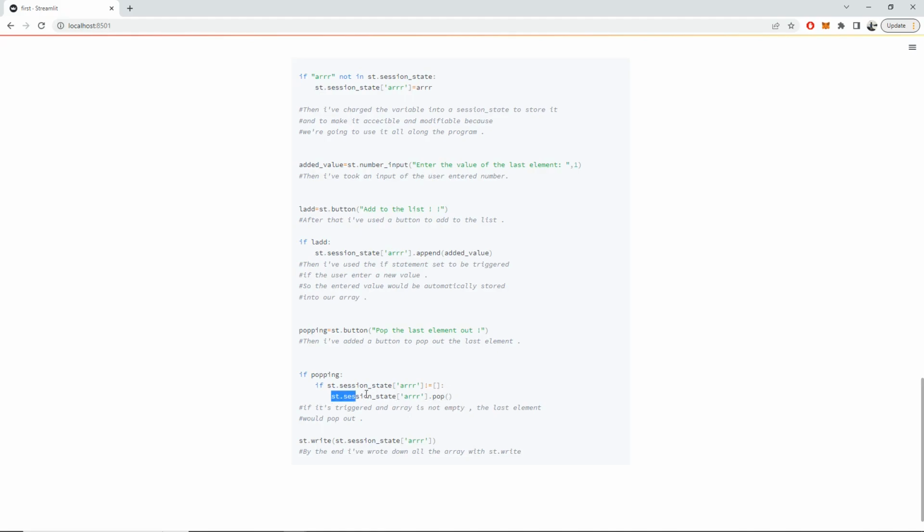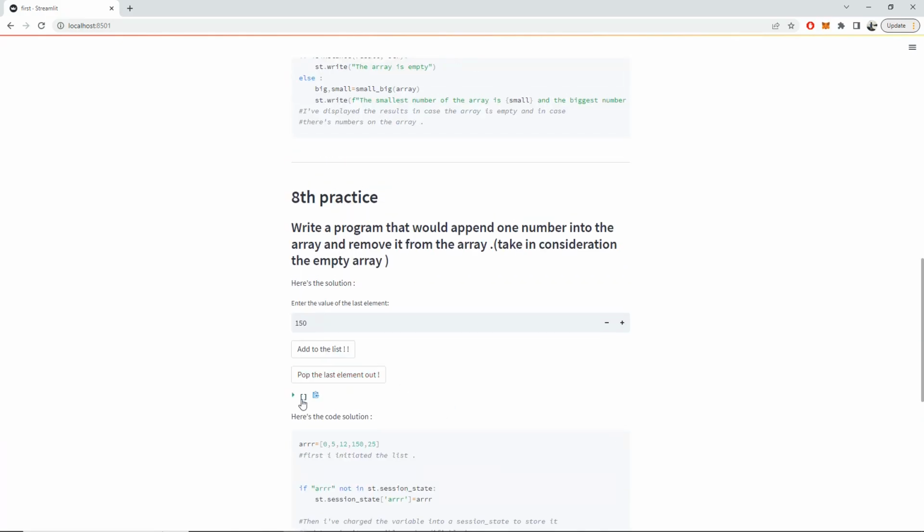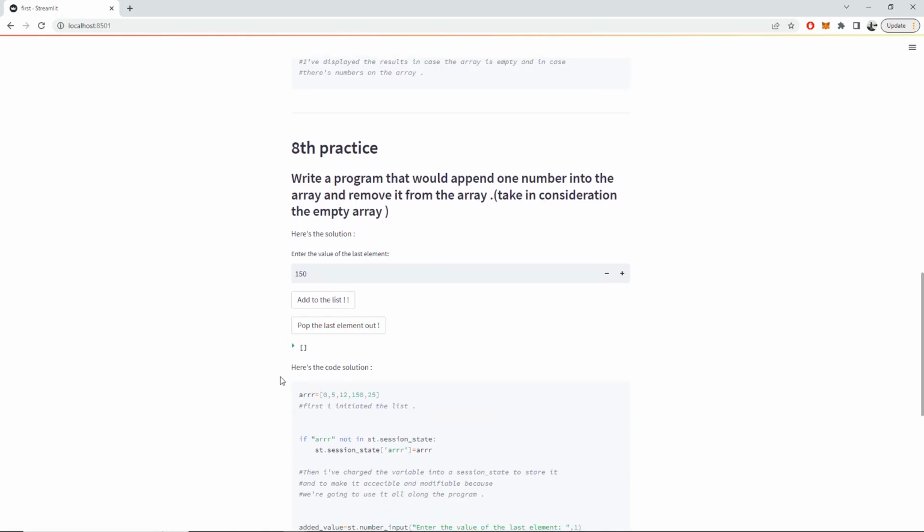We can't do directly array.pop because it won't work because of the layers. So I've used it through the function call, and I've used it through a dictionary, the array key, okay? So yeah, after that, I wrote the session state array, the final result, which is here, okay? This will display for us all the elements in the array.